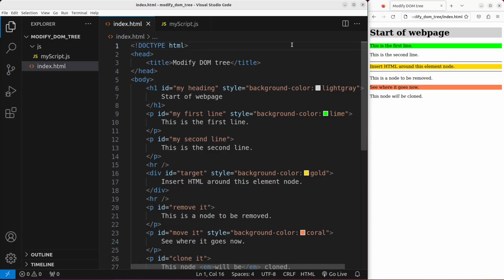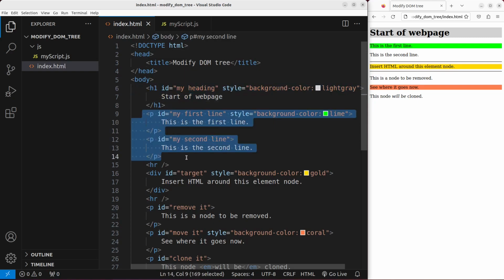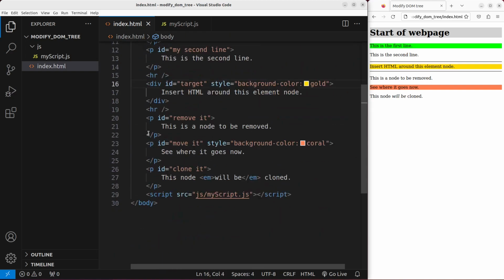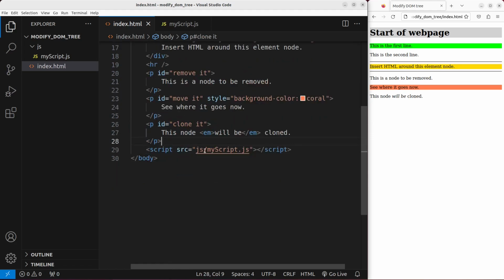Now, let us see the HTML file first. The HTML file has a number of elements. I have a title here, and in the body part I have a heading here, and then I have a number of paragraphs, and after the paragraphs I have a division, and after the division I have a number of further paragraphs. Of course, I have to link my HTML file to a JavaScript file called my script.js, which is already put in the JS folder. So the hierarchy of the files can be shown on the left hand side.